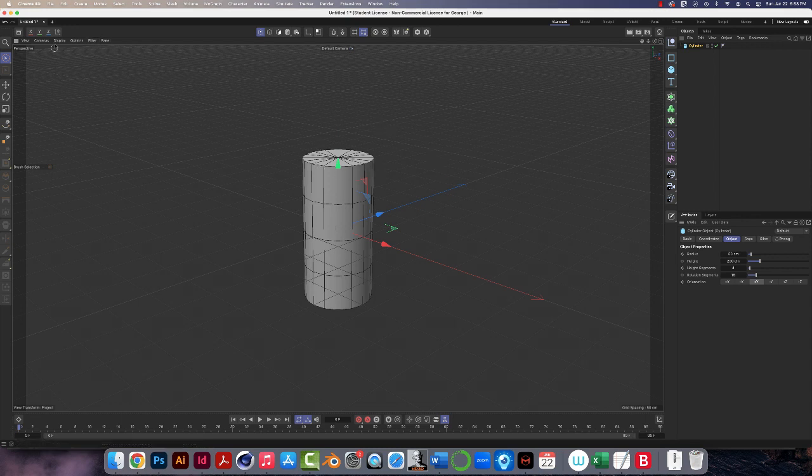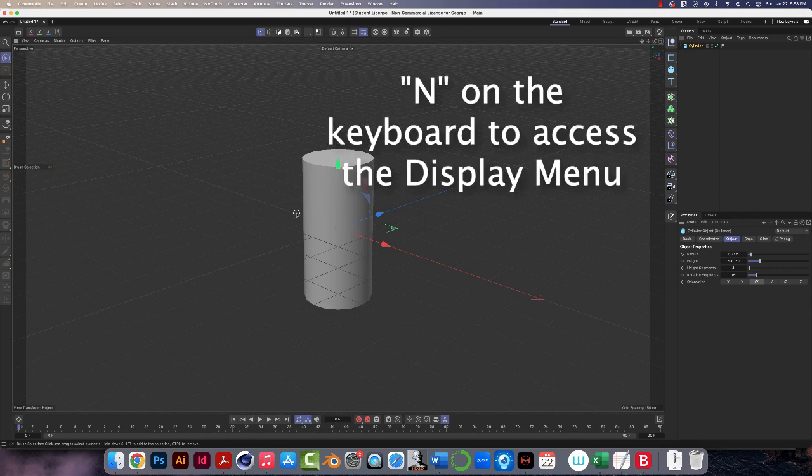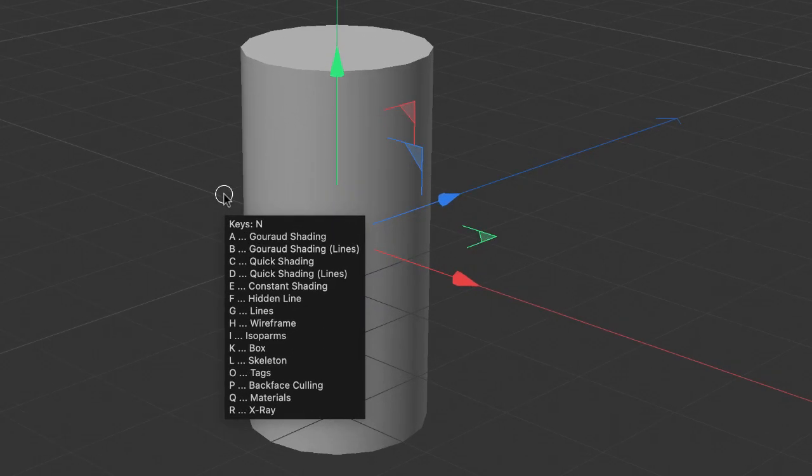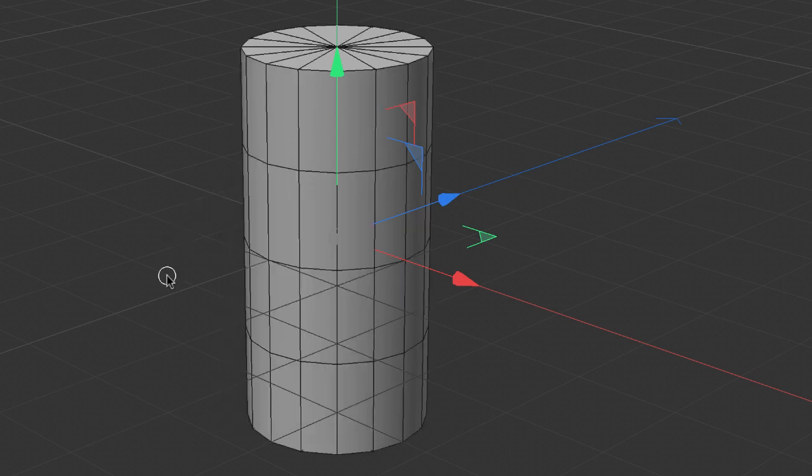I want to show you something else, so let me go back to the display Gouraud shading. You might find yourself wanting to switch between Gouraud shading and Gouraud shading with lines quite a bit as you work. A shortcut is just to hit the letter N on the keyboard, and that will bring up this little menu. So as you can see, then you can hit the letter B on the keyboard, and it'll make Gouraud shading with lines. All right.